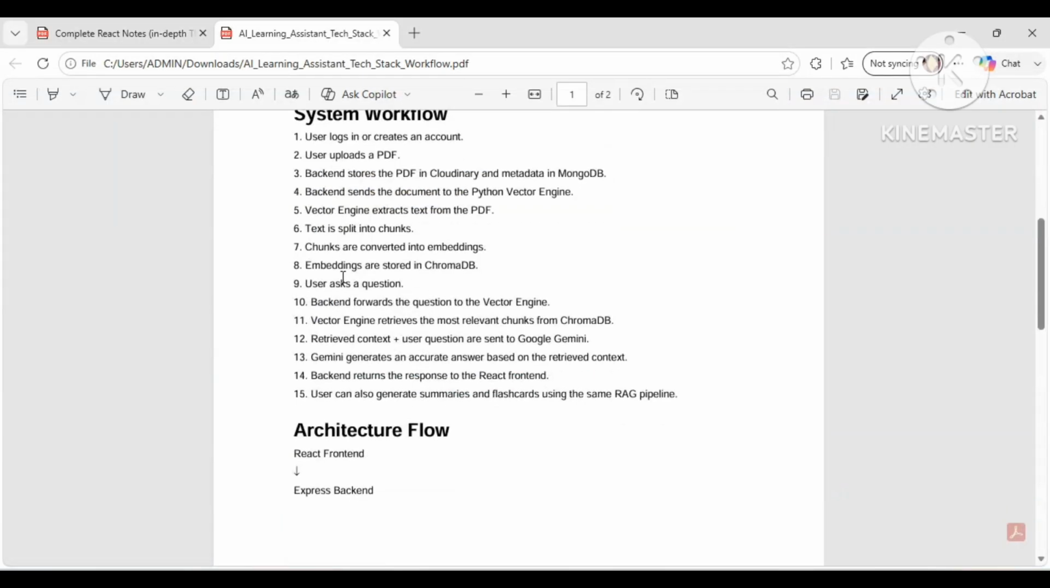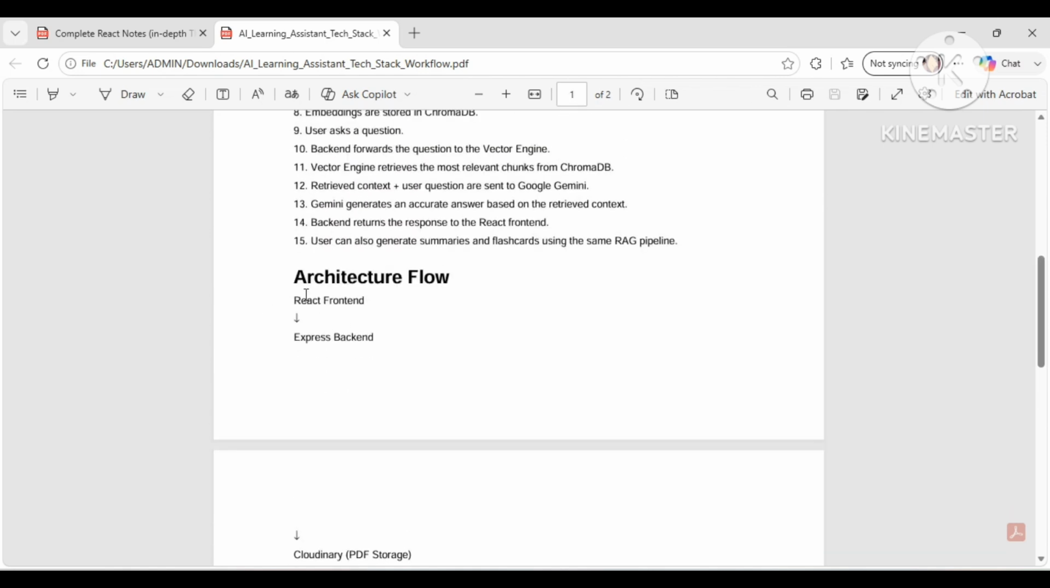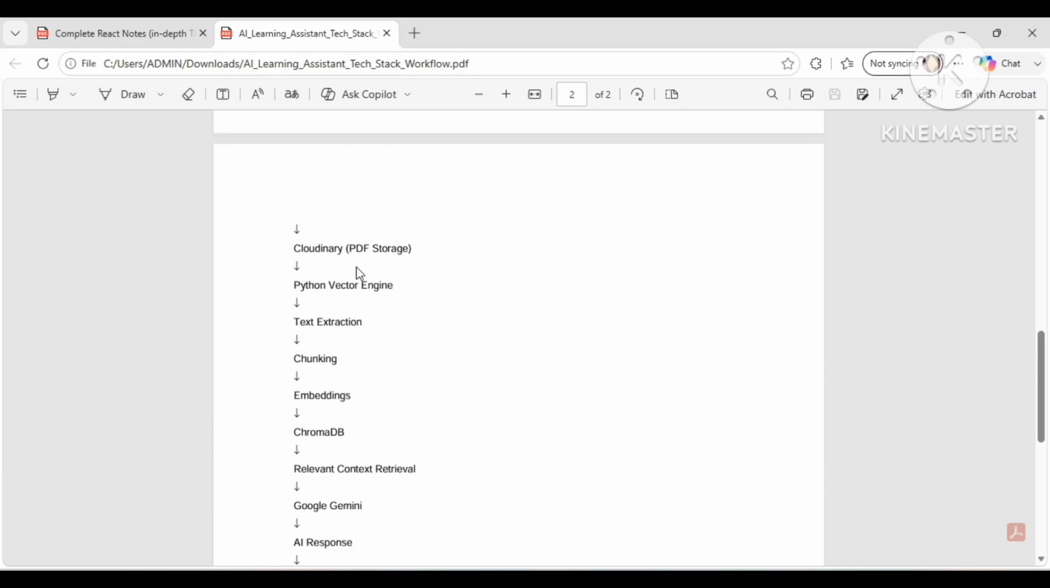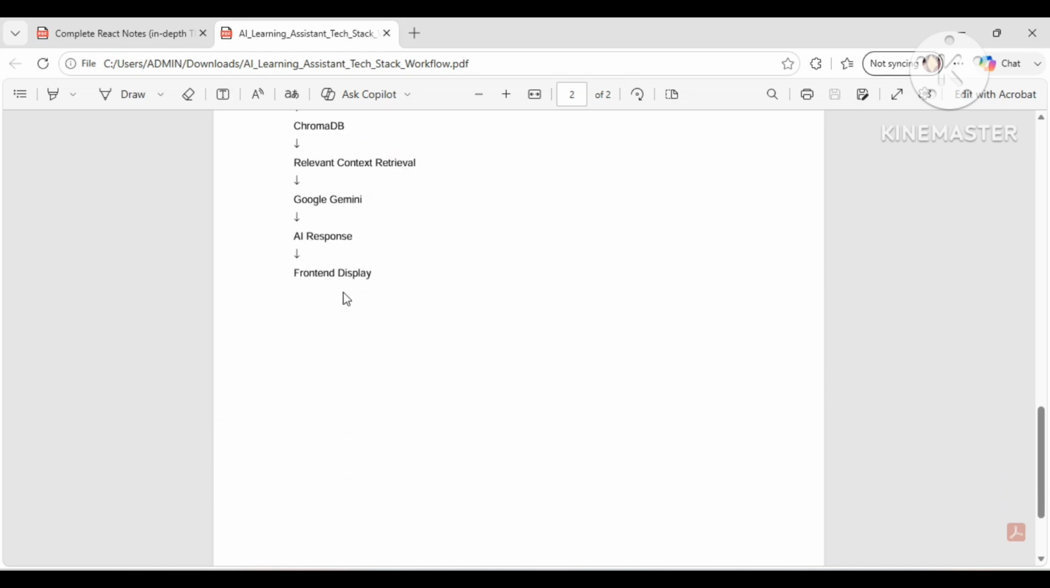Then the user asks a question, like we query, what is React. The backend forwards that question to the vector engine, which matches our question with similar content and text, and those chunks go to the Gemini API. Means we retrieve the context, the chunks, from the vector database and then send them to Google Gemini. We are not sending the question directly to Gemini. So the stack is React frontend, Express backend, the vector engine with ChromaDB, then Google Gemini, and then the frontend shows the response.